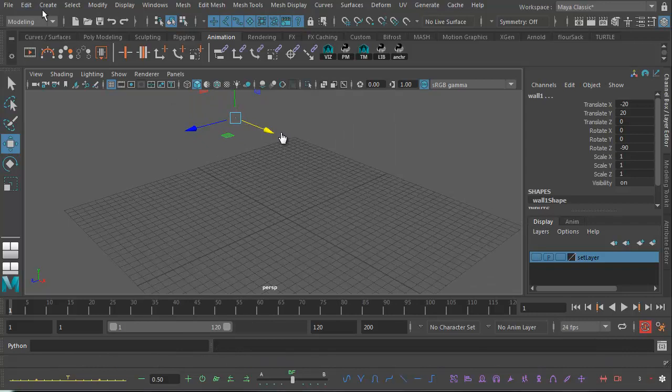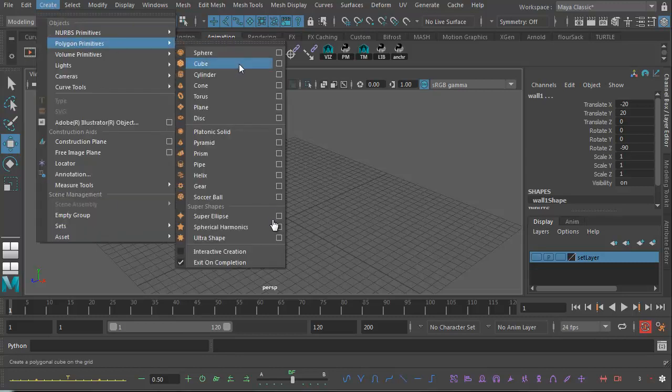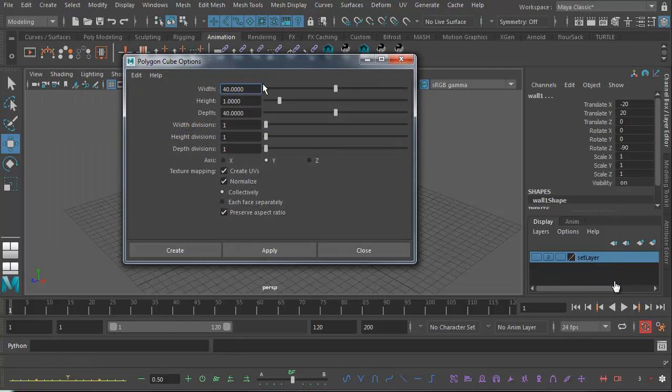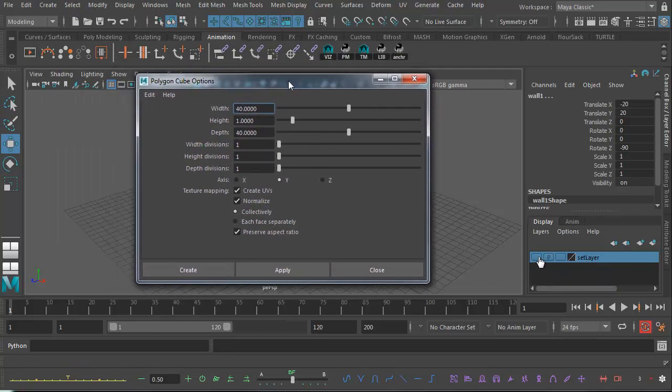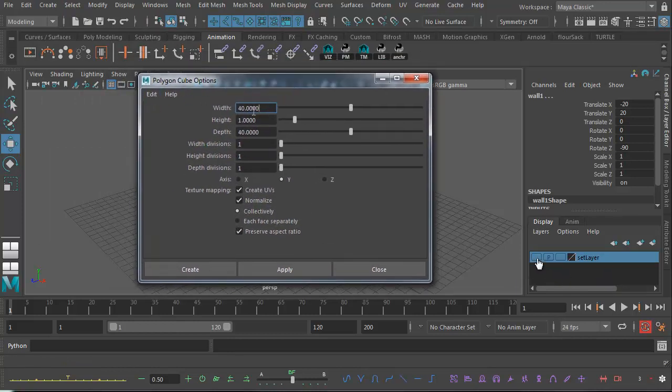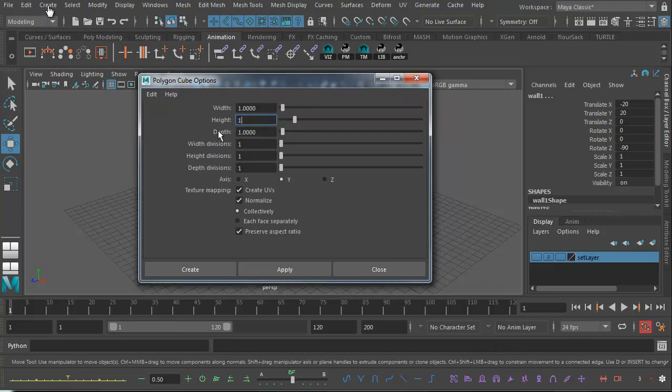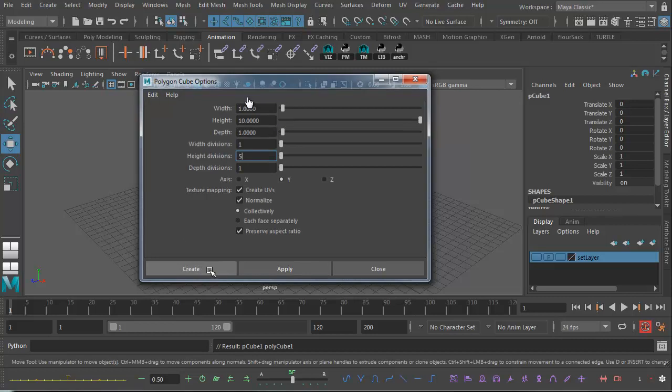So now we're going to go ahead and create a table. So let's start with the legs. So I'm going to go Create, Polygon Primitives, Cube, Options Box. And because we want our leg to be tall and skinny, we need to adjust the settings here. And the first thing I'm going to do is go Edit, Reset Settings, just to get everything back to the default setting. And we want this chair leg to be 10 units high with 5 divisions in the height. There we go. And then go ahead and hit create.